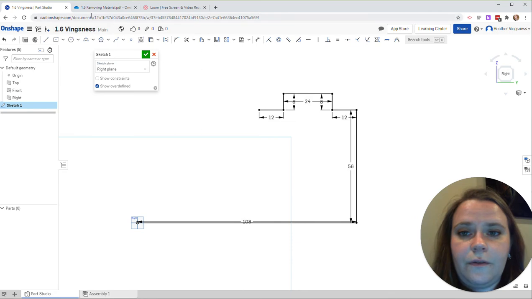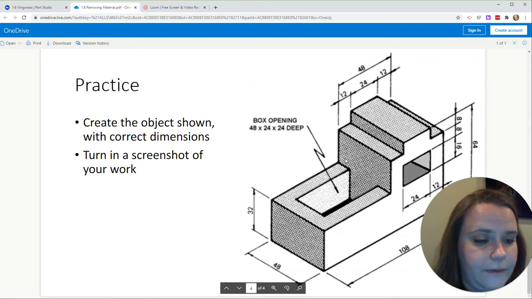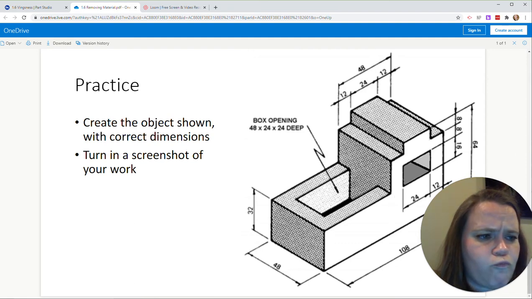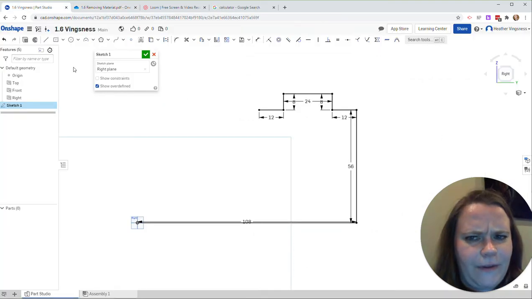Perfect. So now I need to draw the rest of this shape. I'm at this point, but I don't know how far downwards this goes. I can do some mental math though. I remember that this height here was 56, and that this spot right here is at 32. So what's 56 minus 32? I think that's 24. Let's hope it's 24.